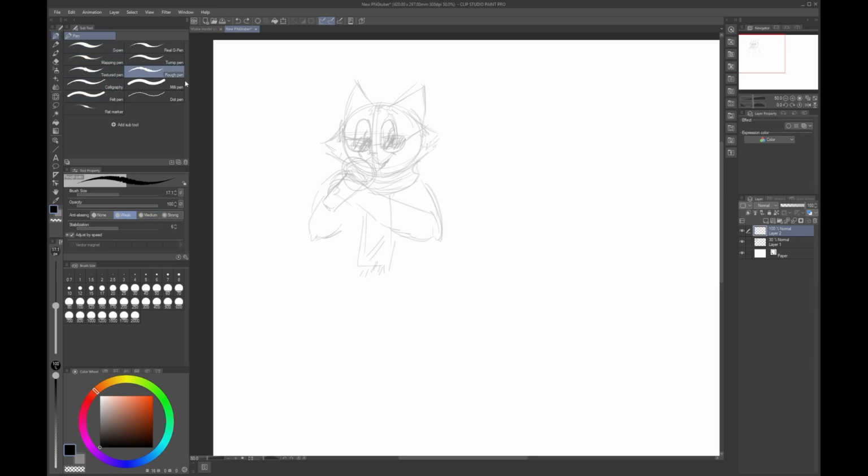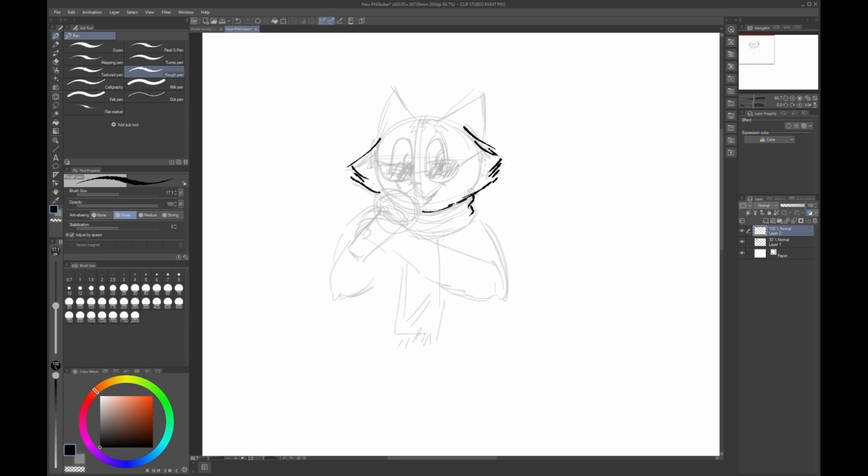Which one do I want? Well, go for a rough pen. Rough pen, cool. I'm still trying out stuff in Clip Studio Paint because I've not been using it for that long, but it's a very, very good drawing program. I like how the brushes behave. So I'm actually gonna make his eyes closed behind this thing. Sunglasses. There we go.